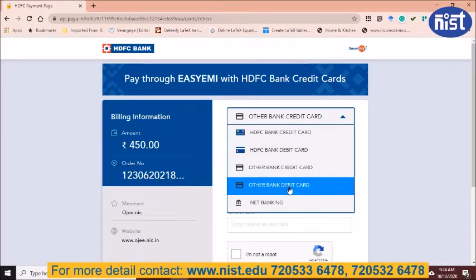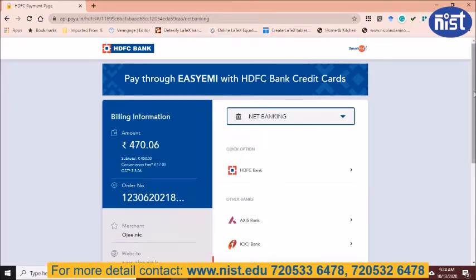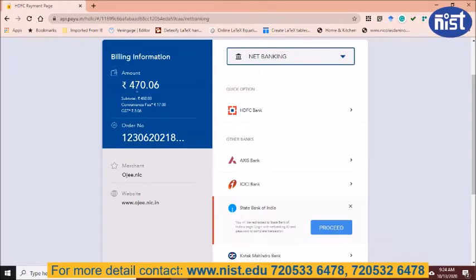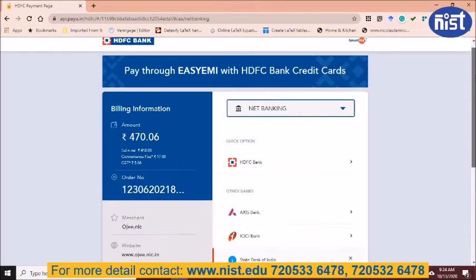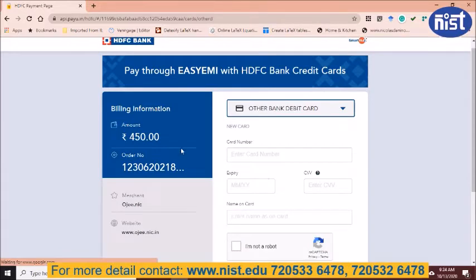But remember, if I'm choosing net banking, suppose I choose SBI, you can see the amount will be increased to 470. There is some convenience fee and GST. So better you choose the debit card. Okay. So there will be no extra fee. So you can write the card number here.